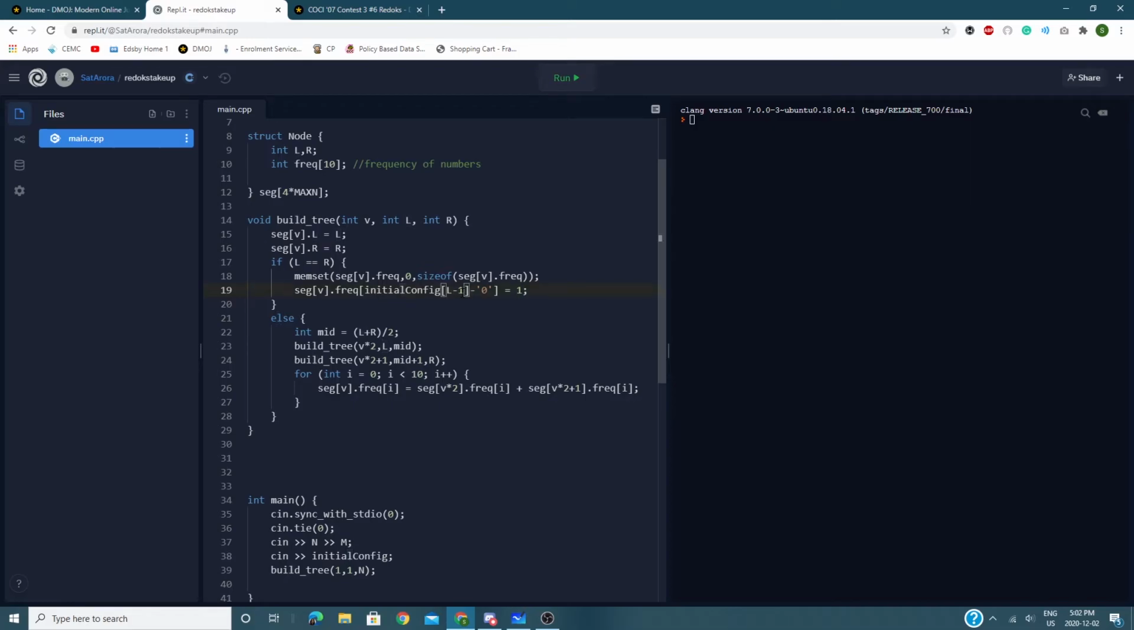But since I 0 index the initial config string, and I 1 index my array, or what I want a 1 index for my queries, that means I have to do L minus 1. So when I built my tree, the leftmost element had a value 1, but the leftmost character in the string has an index 0. So if I did 1 minus 1, it would give me initial config at 0, which is the leftmost character in the string. Okay, any other questions?